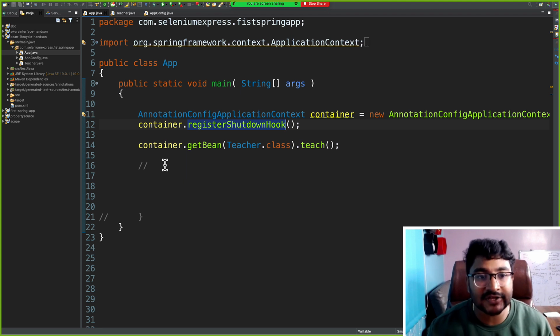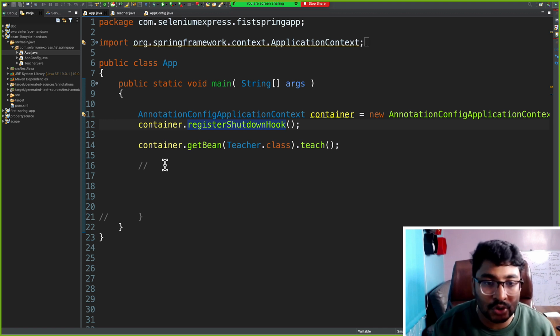But if it is a web application or a Spring Boot application, the container close operation will be taken care of by the container itself, or the server itself, or the Boot application by itself. So you don't have to do that, right? So we'll be soon going into the web application and the Boot stuff. So we'll be exploring more at that time.